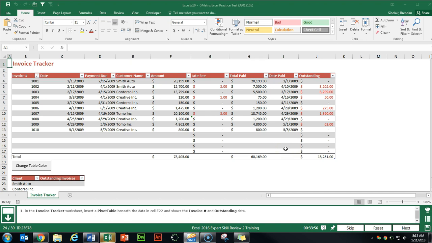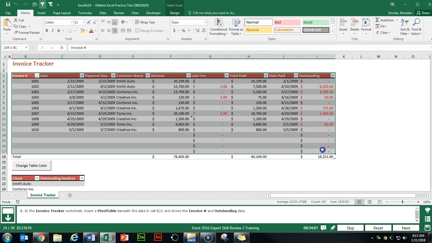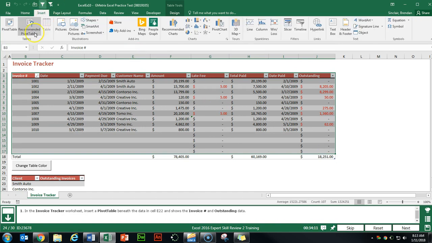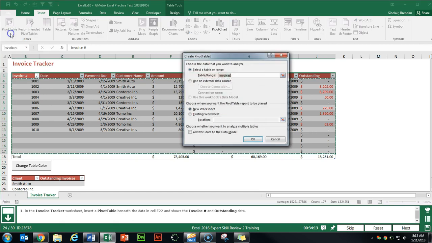Task 24 wants us to go ahead and insert a pivot table based upon the information in this table. So let's go ahead and select the range B3 to J17. And then once we select that range, we'll go to the Insert tab here at the top. We'll click Pivot Table. And from here, we'll click Existing Worksheet. And in the location, we'll type in E22.